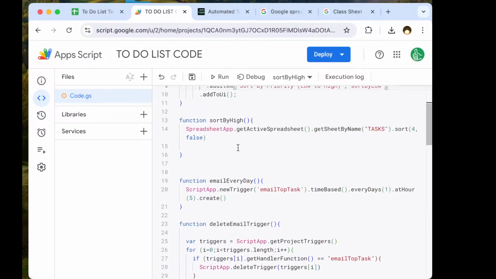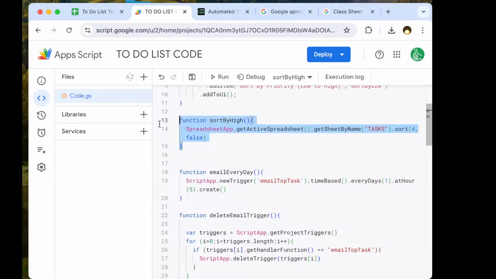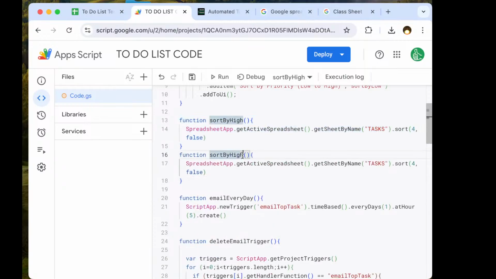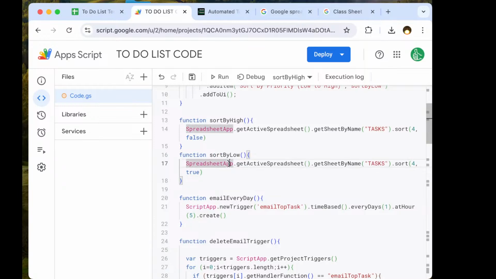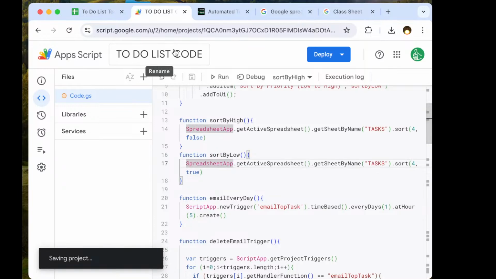Let's call it here, sort by low. And instead of false, we'll do true. That's just replacing descending with ascending. Fantastic.